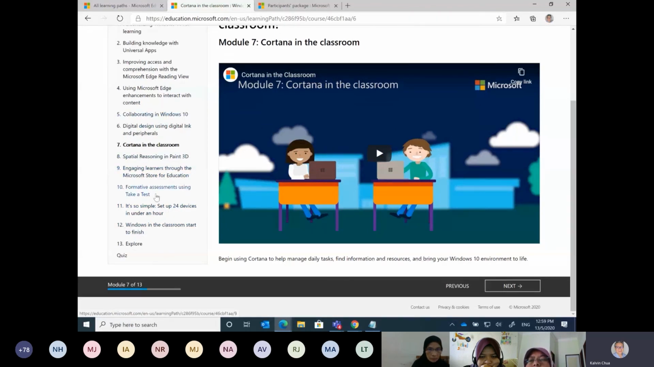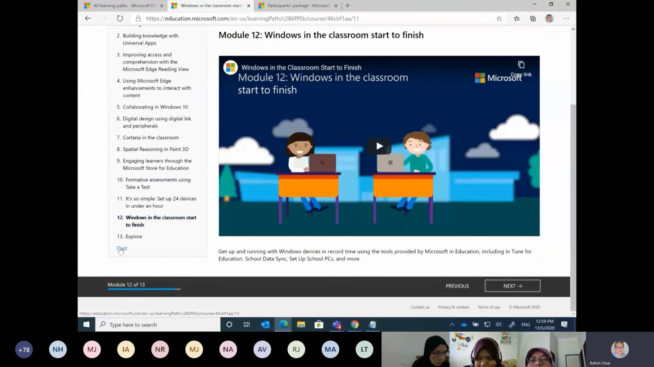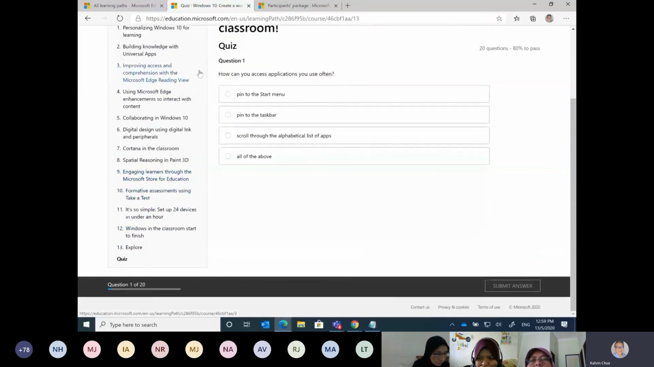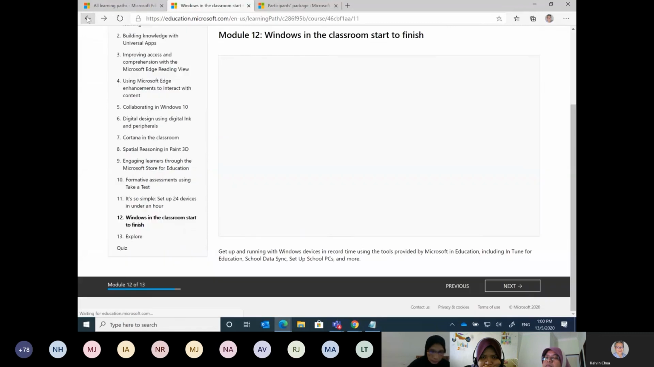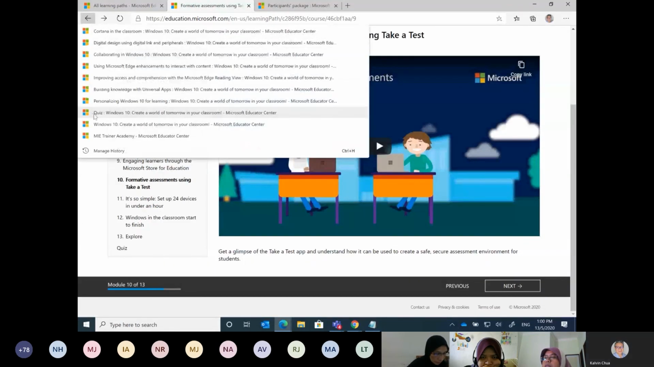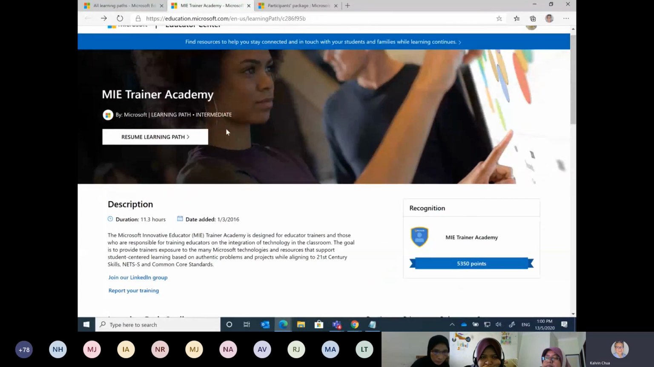Then after you have attended all the sections, dekat bawah ada satu quiz. Okay, so for every course, semua kursus, setiap kursus dia ada quiz. So kita kena pass the quiz. So after kita dah pass the quiz, then you will get the badge and the certificate. Yeah, so this is under the MIE Trainer Academy.